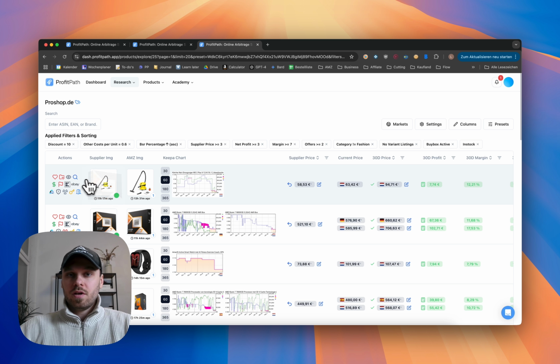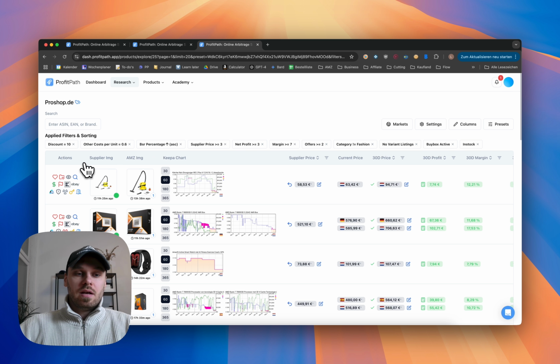So now we are done with our actions, and the next thing I'm showing you are these two images right here. The left image is of the supplier, so where we are buying the product, and the right image is from Amazon where we are selling the products. And we have this image compared to see at a glance, okay, is this really the right product that we match together?